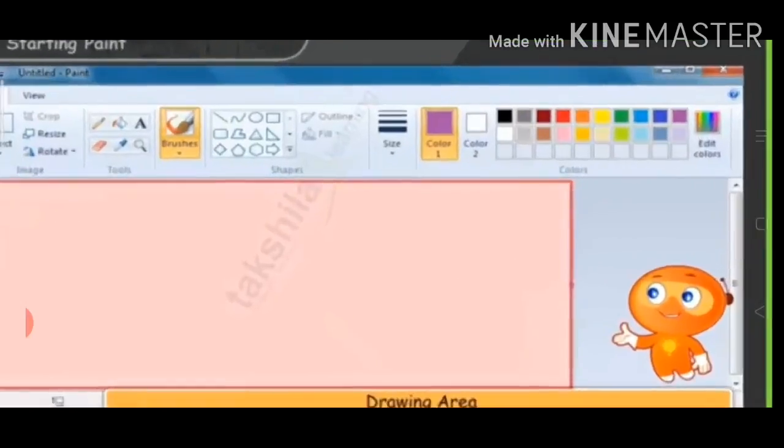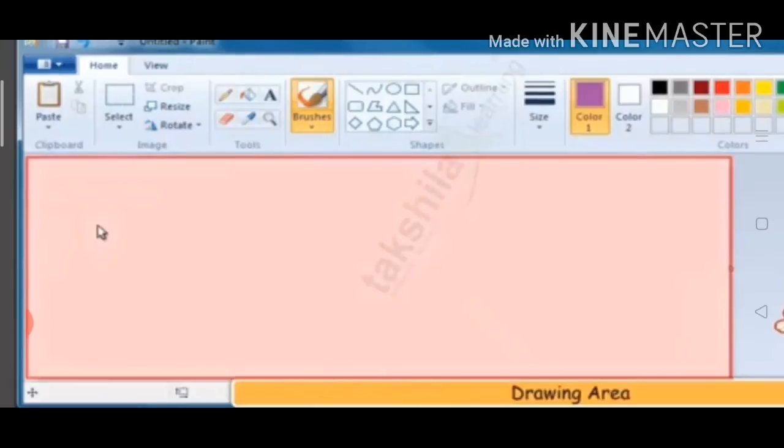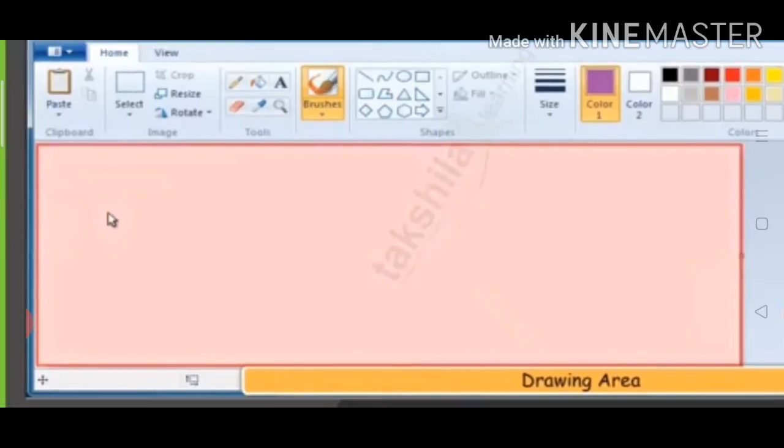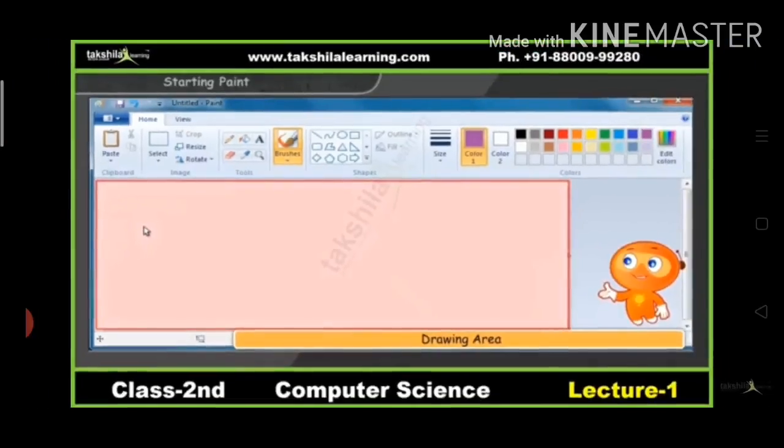Okay, now this highlighted red part is known as the drawing area. Yes children, this part is known as the drawing area. That means this is the place where we make our drawing. We can draw the pictures.